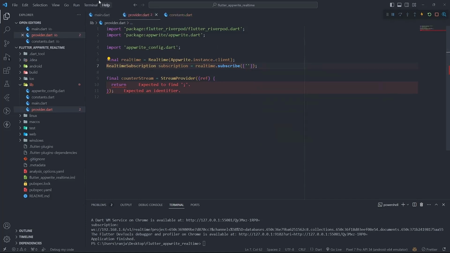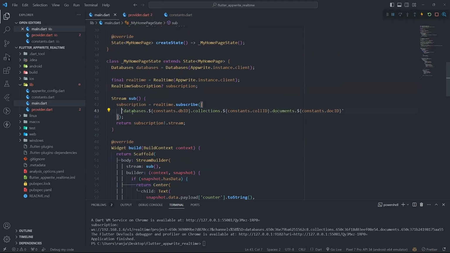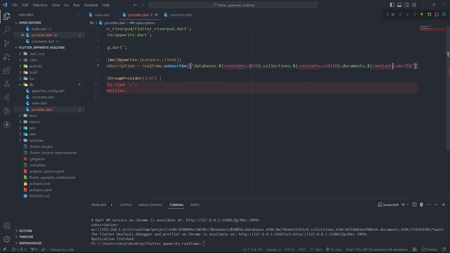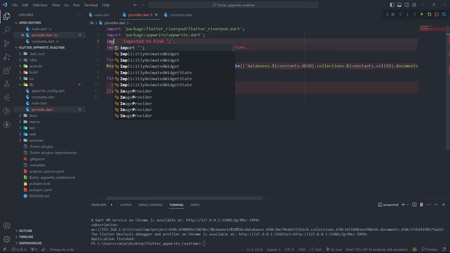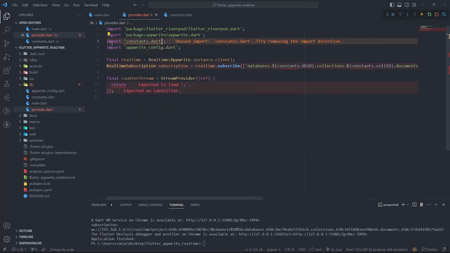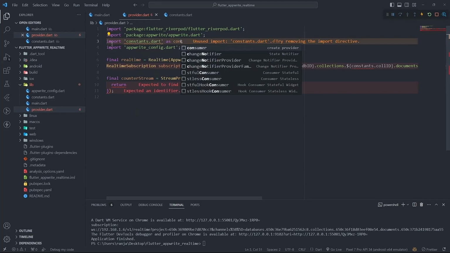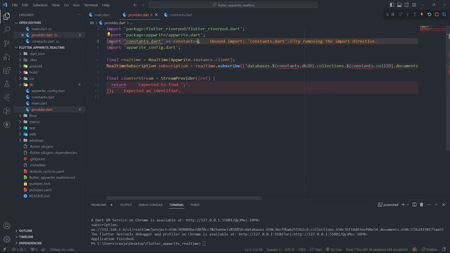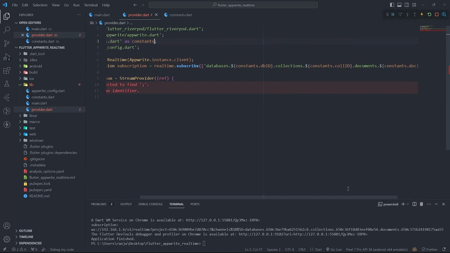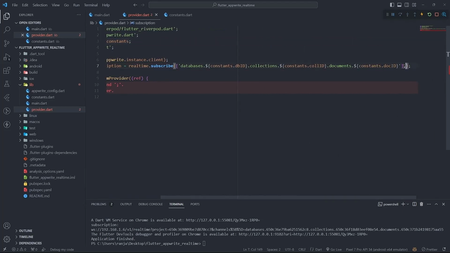and let's just copy this subscription and paste it here. Also import your constants. Constants dot as constants. All right. Well, this looks good.